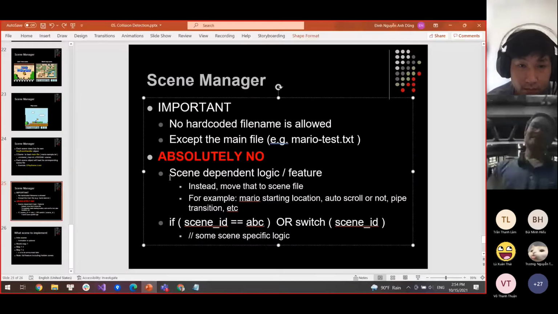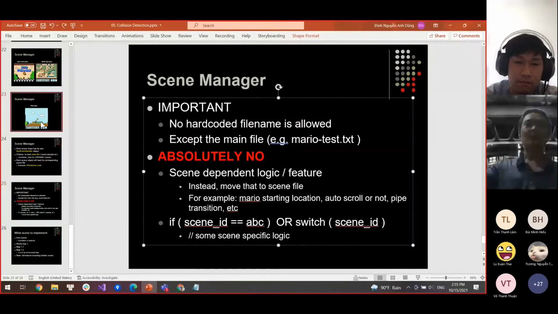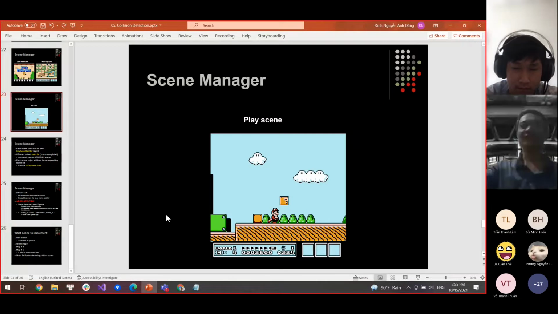The second point is a very, very common mistake, and I super hate this mistake coming from you, which is the scene-dependent logic of features. So what does that mean? Usually when you code a game, code a scene, you may run into something like this.